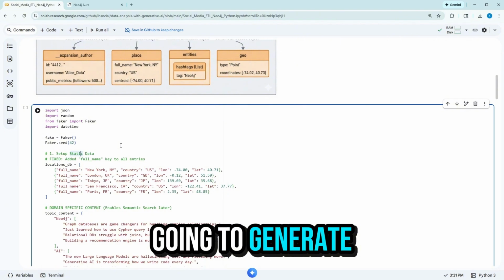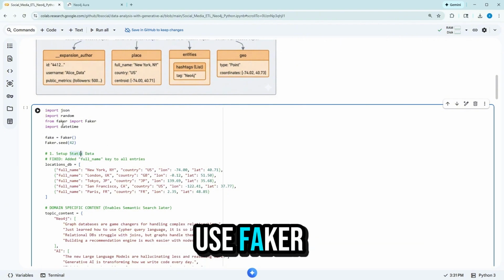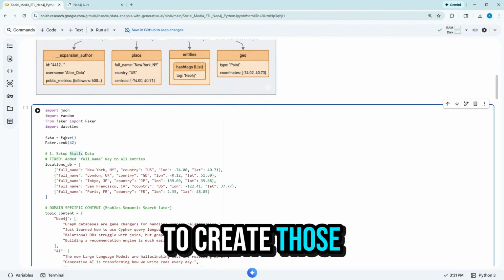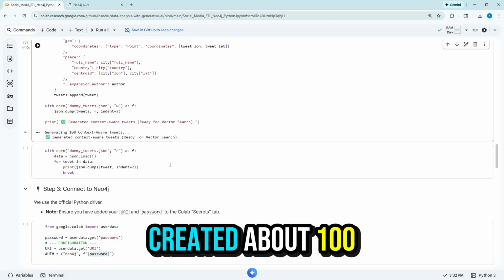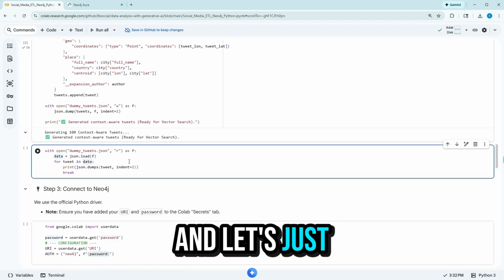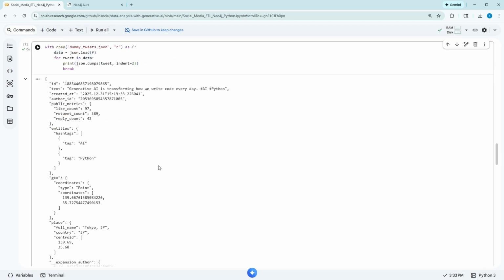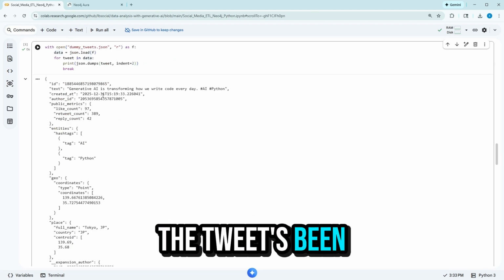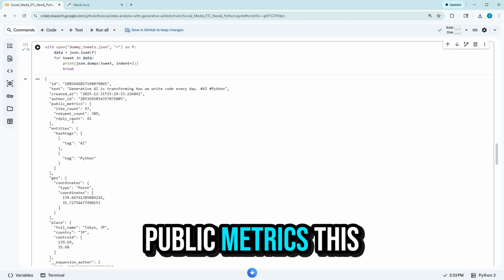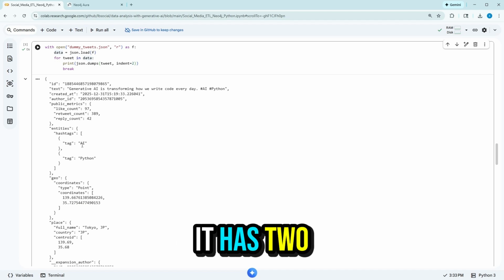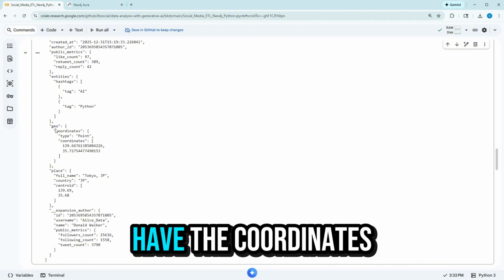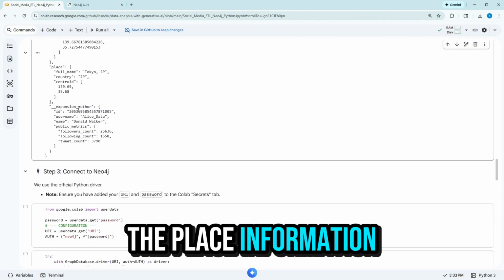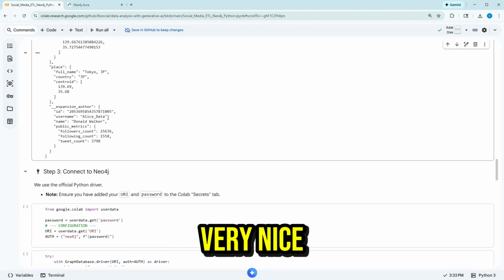So here I'm going to generate those dummy data. So we're going to use Faker to create those tweets. All right, so we created about 100 tweets, and let's just look at the first one. So that is how the tweet looks. We have ID, text. When the tweet was created, we have the public metrics. This single tweet has two hashtags. We also have the coordinates, the place information, and also user information. Okay, so that's very nice.